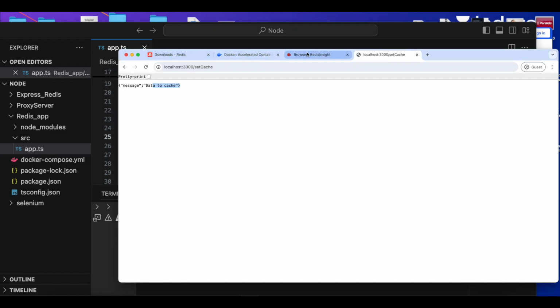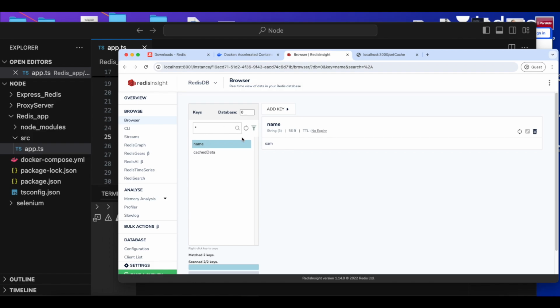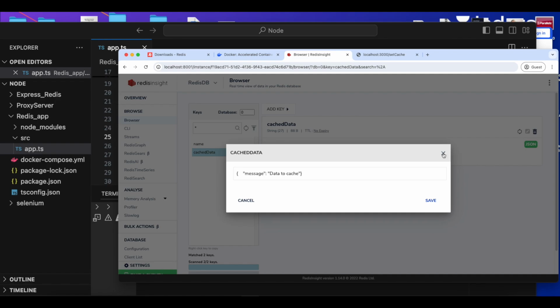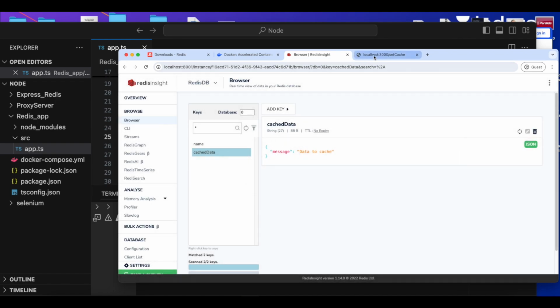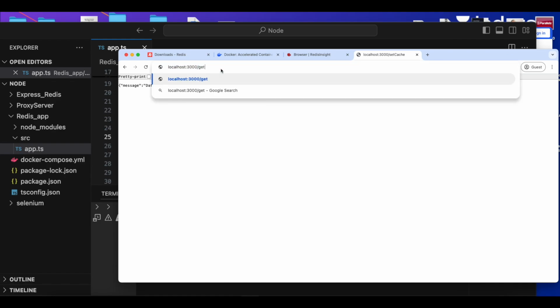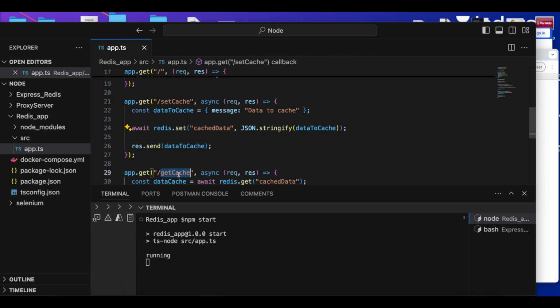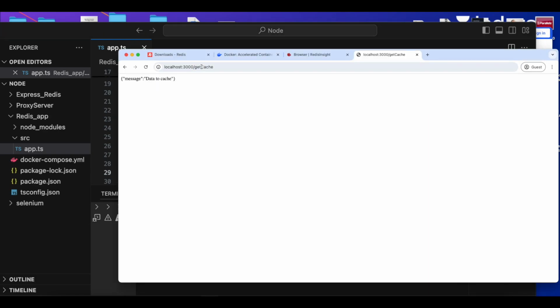So if I go directly into our Redis here and refresh, yes, we already see the data is here. Perfect, that's what we are expecting. We are also able to get it from here. If I run get cache, then we will see the data to cache, right? That's what we see.